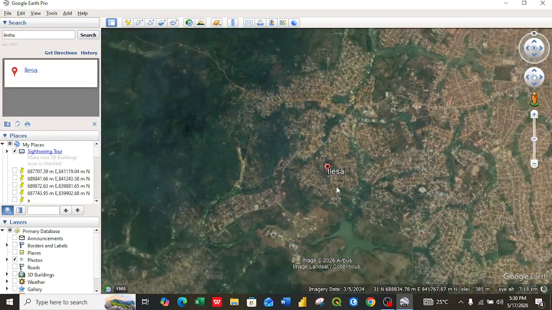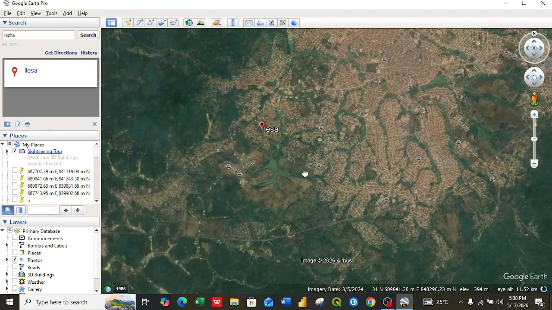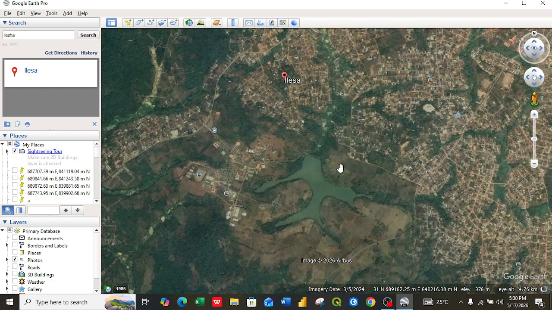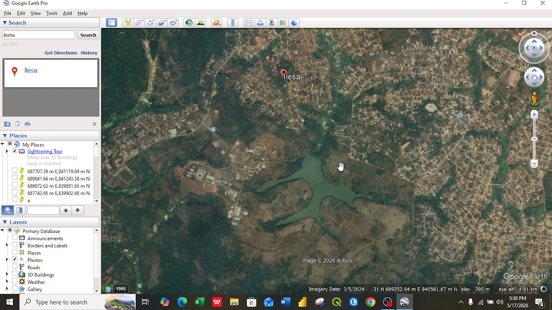This is the location I want to work on. I will capture this river. I want to download the raster image. Before you download a raster image, you have to pick a minimum of at least 4 control points. That is, if you want to georeference, you have to pick at least 4 control points.